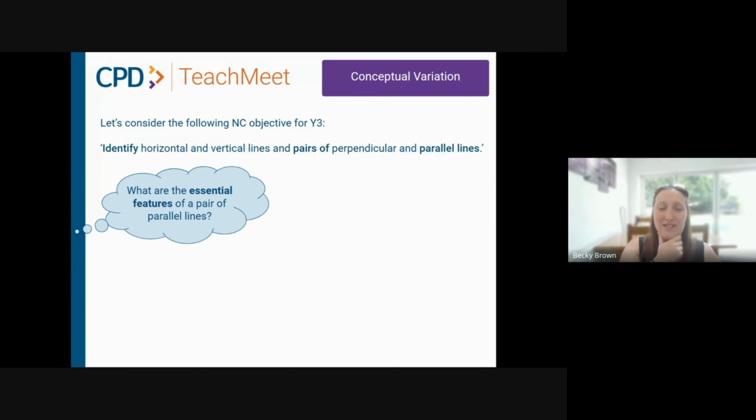But what are the essential features of a pair of parallel lines? Have a little think about that. And if you're not a year 3 teacher, you might not be familiar with that. Yep, they don't meet. That's one thing. Thank you. There could be some other features that you might think of. There might be one that you find surprising. There's one that is often misunderstood a little bit.